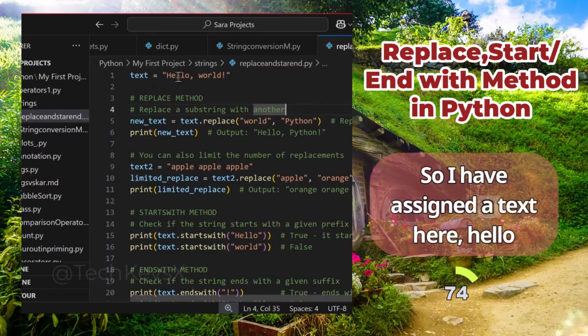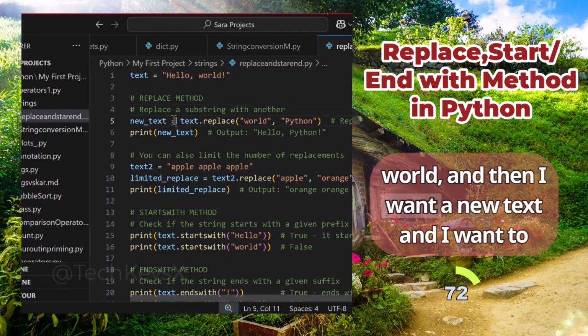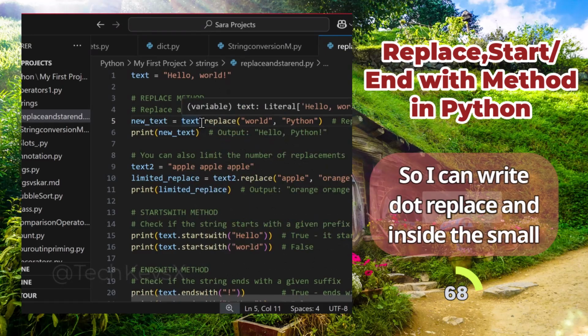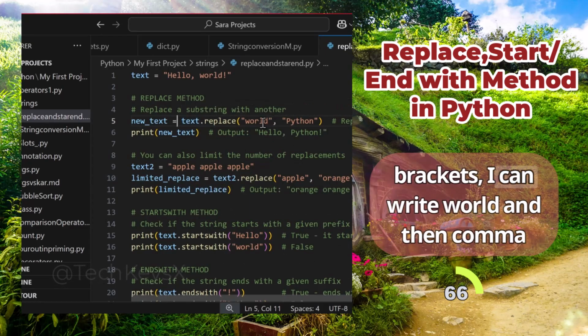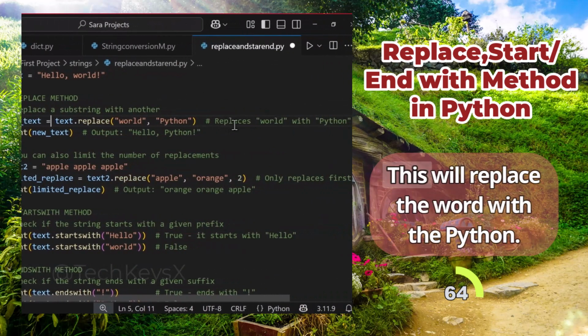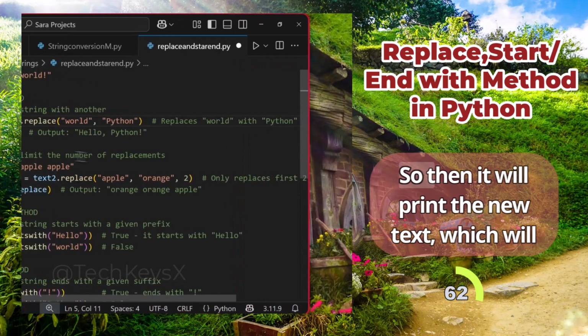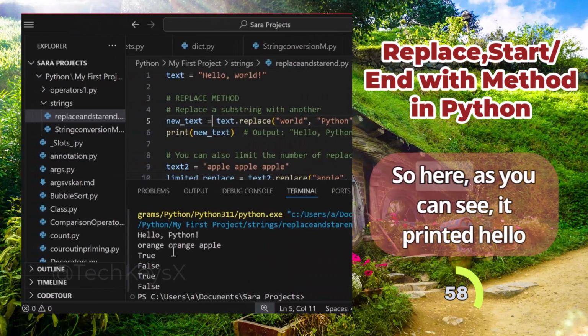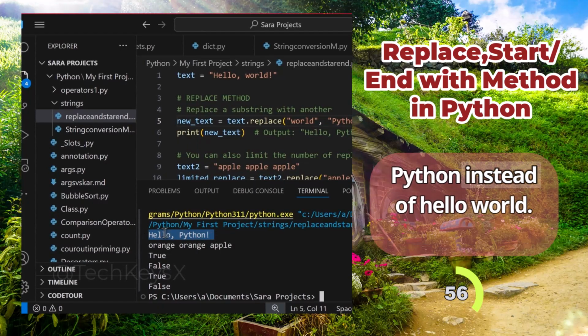So I have assigned a text here, hello world, and then I want a new text and I want to replace world with Python. So I can write .replace, and inside the small brackets I can write world and then a comma, Python. This will replace the word world with Python. So then it will print the new text, which will be hello Python. Let's run this code and see the result. So here, as you can see, it printed hello Python instead of hello world.